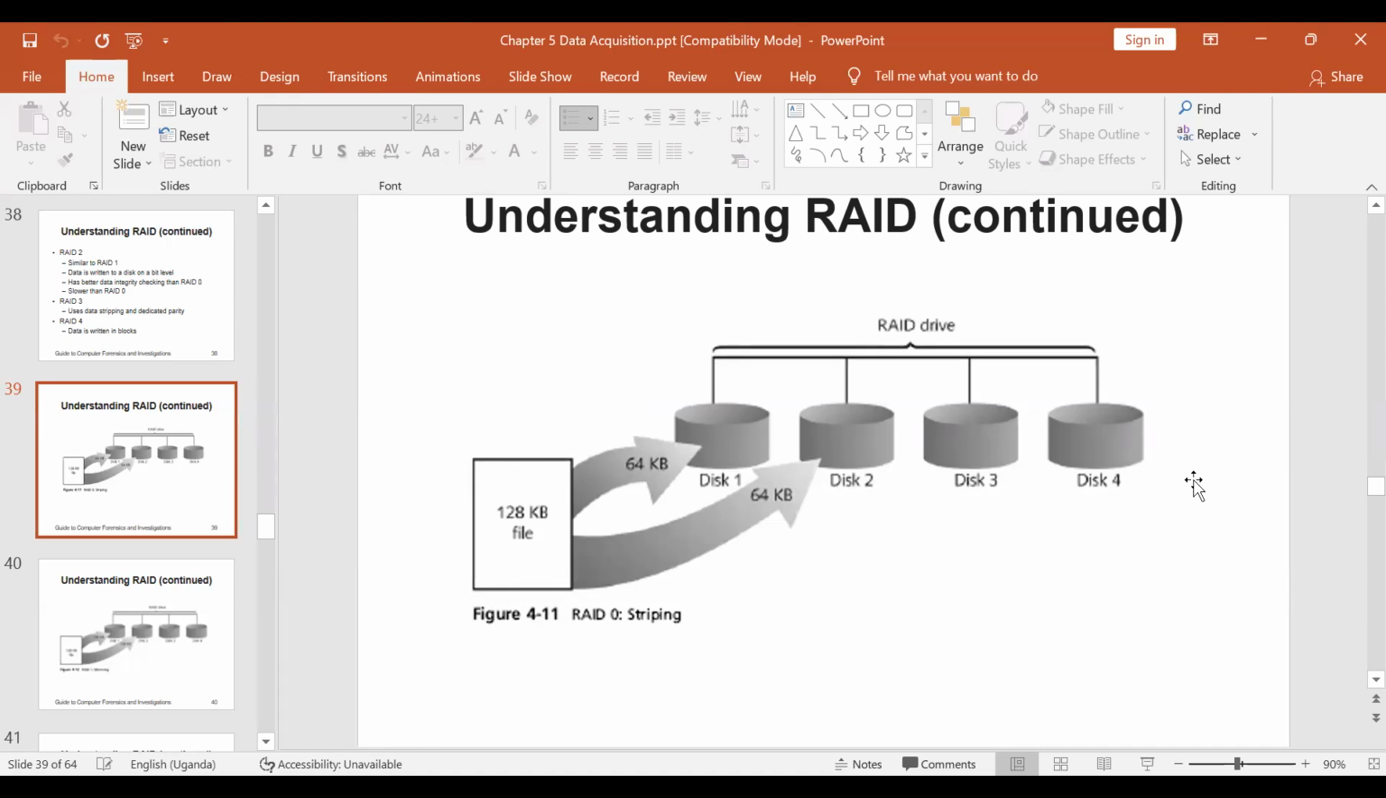Sometimes we can set a question for you, and we say, Mr. So-and-so has an image as big as maybe 128 kilobytes. They want to split it into 4 different RAID buckets, or RAIDs. What will be the size of each RAID? You just divide it. Simple, because each of them has to take equal portions.